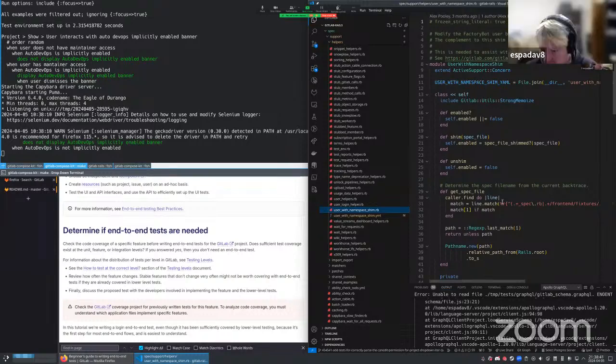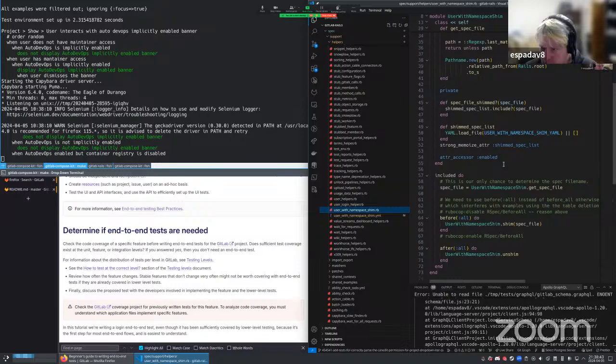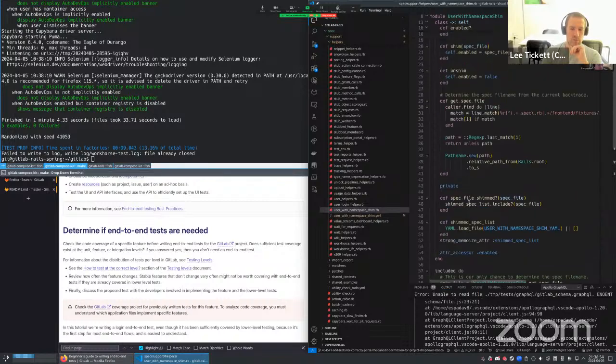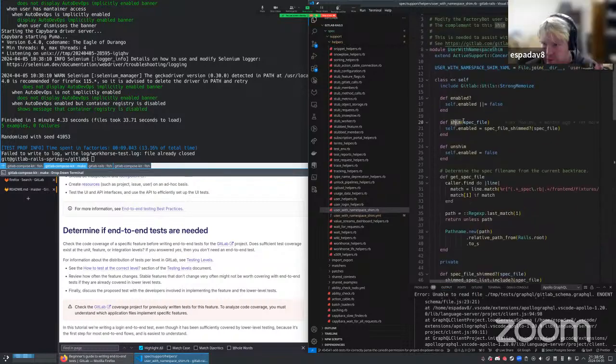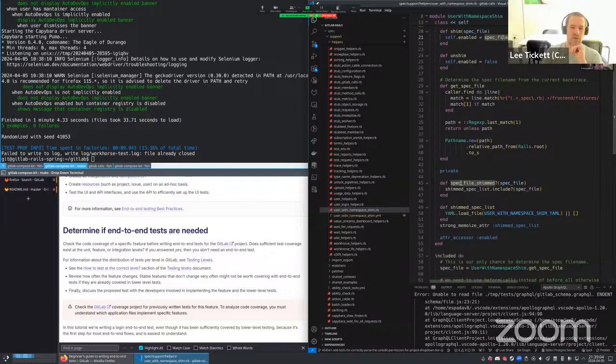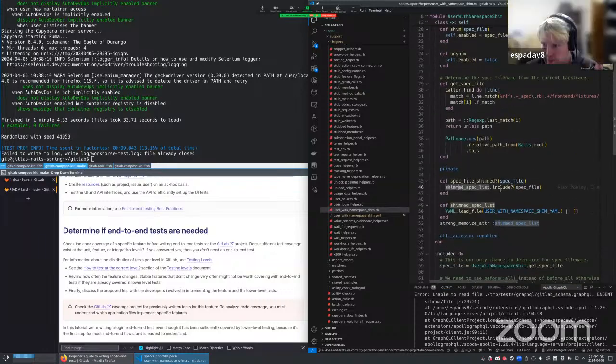Before all, that's a bit at the end, I think. What's it say again, sorry? At the end, it says before all do and after all. So, what does that? Oh, that just calls shim there, doesn't it? Which then calls self.enabled equals spec file. It's just memoized.